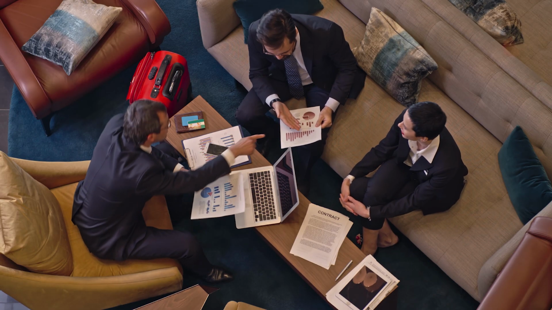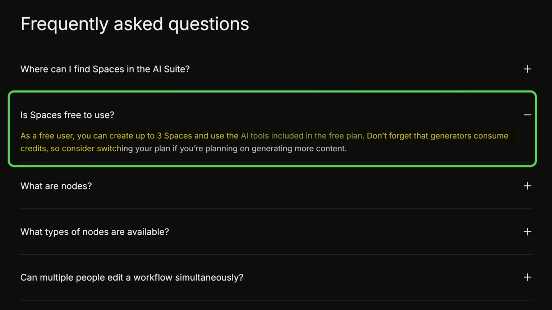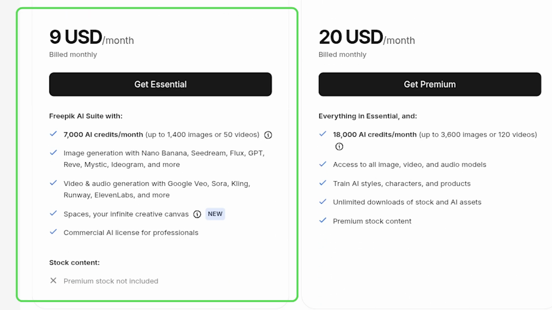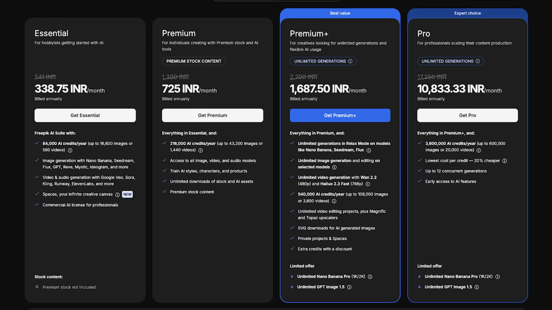Now, let's quickly talk about pricing. You can create 3 spaces in the free plan to explore and understand how things work. The Essential plan starts at $9 per month, and you can get pricing in your home currency too.